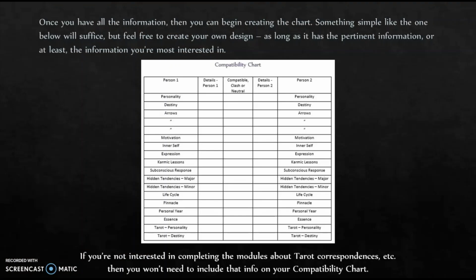Once you have all the information, then you can begin creating the chart. Something simple like the one below will suffice, but feel free to create your own design as long as it has the pertinent information, or at least the information you're most interested in. If you're not interested in completing the modules about tarot correspondences, etc., then you won't need to include that info on your compatibility chart.